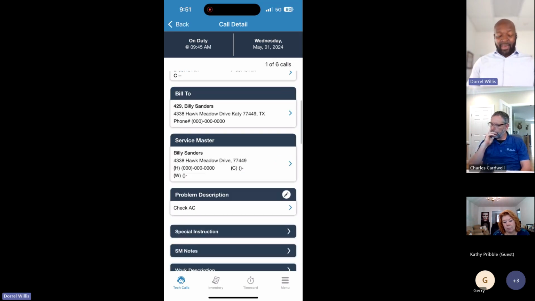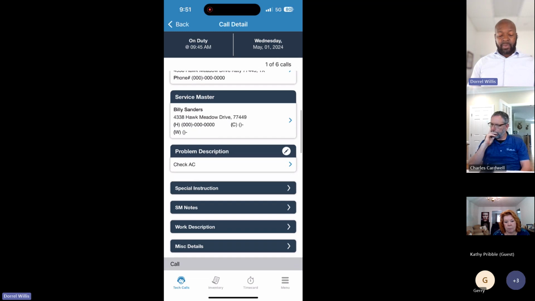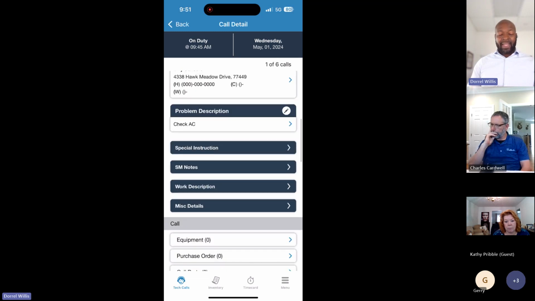As I scroll down, we have our bill to, we have our service master, we have our problem. If I have any special instructions that have been set for me, it'll be labeled as yellow, so I'll be able to see that. I can go back into the service master notes to see if there was anything stated from the dispatcher or from the sales folks that I need to pay attention to.